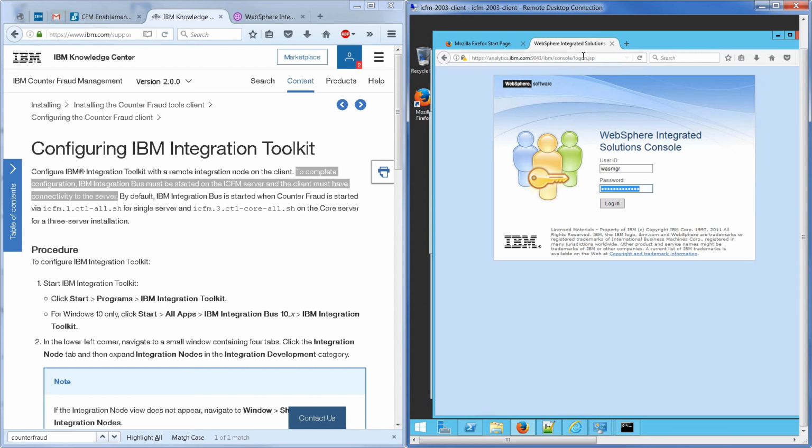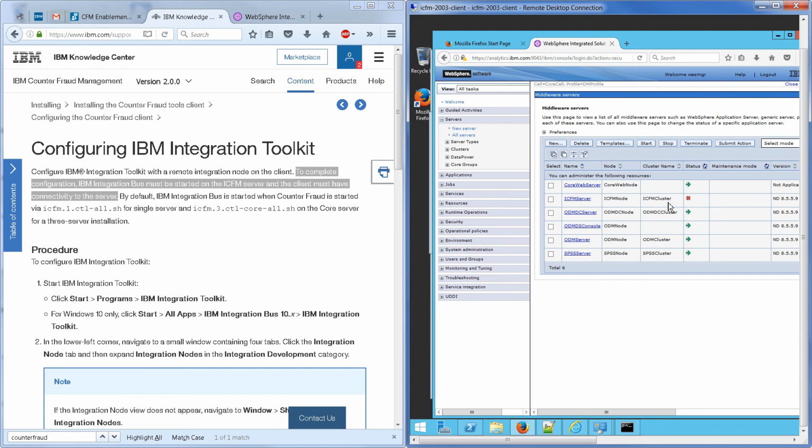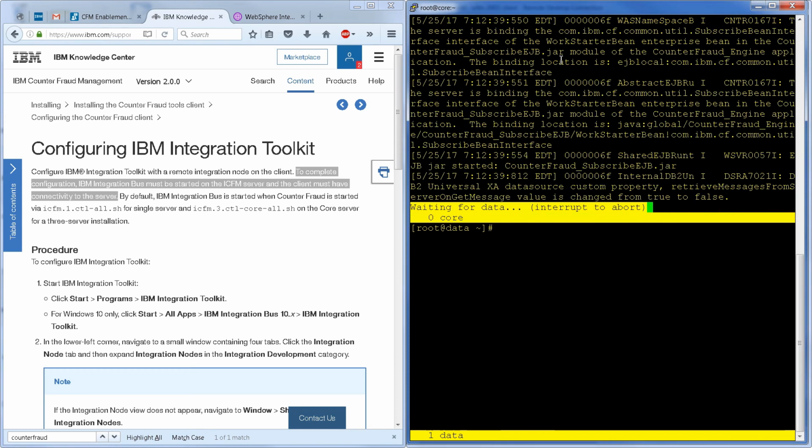So to do that, go to this URL, click login. Click on servers, go to all servers. If ICM server has a red X on it like here, click it and then click start. Since that might take a little while, if you'd like to monitor the activity, go to the core server and issue this command and you can watch the progress.